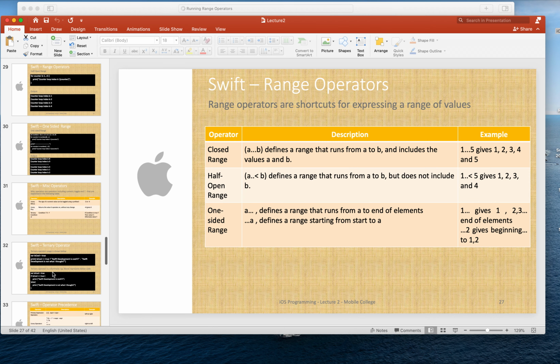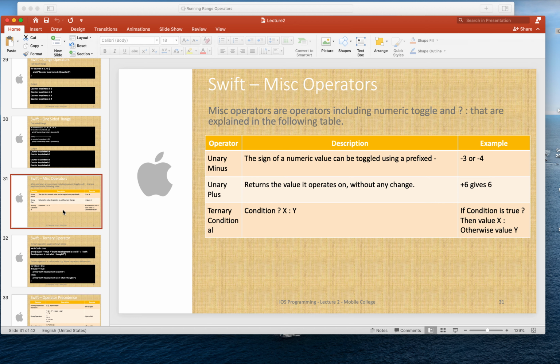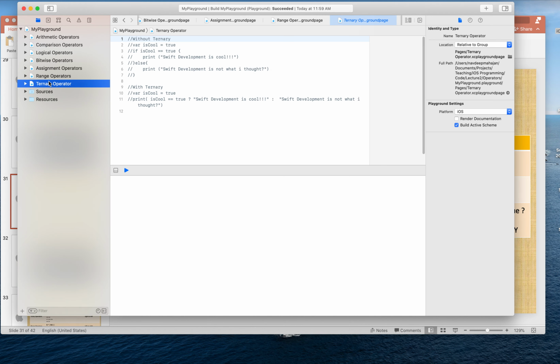Moving on, we have some miscellaneous operators which have been documented here. There's unary minus, unary plus, and the ternary operator. Now, the ternary operator is something of interest, so I'm going to cover that next.